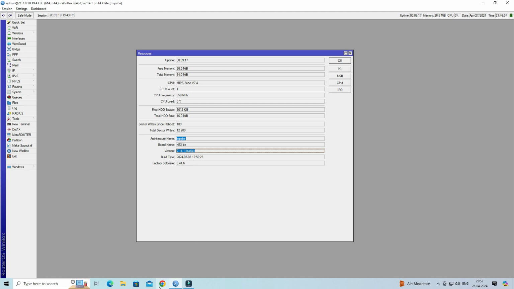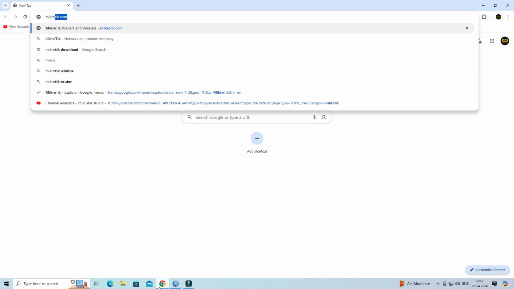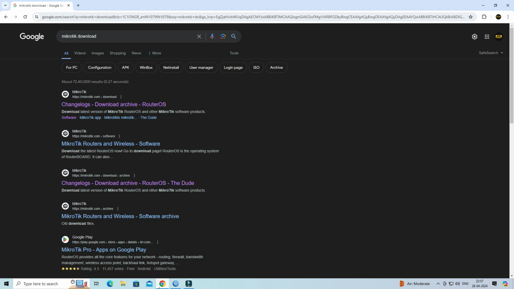Next, access the web browser on your PC. In the address bar, type MikroTik download and hit the Enter key on your keyboard. Next, go to the MikroTik official download website.